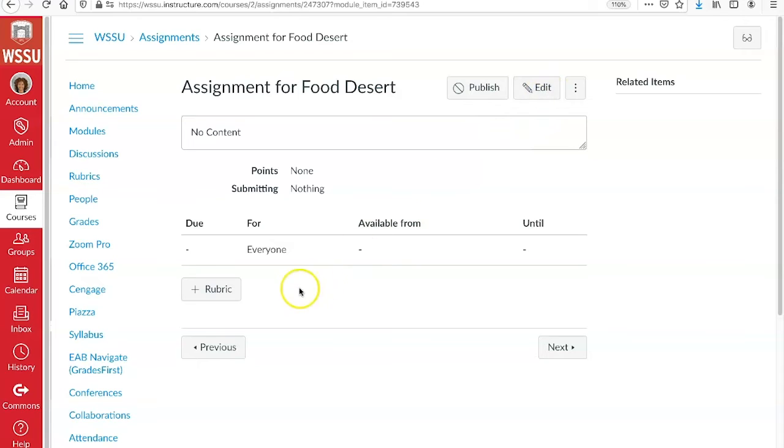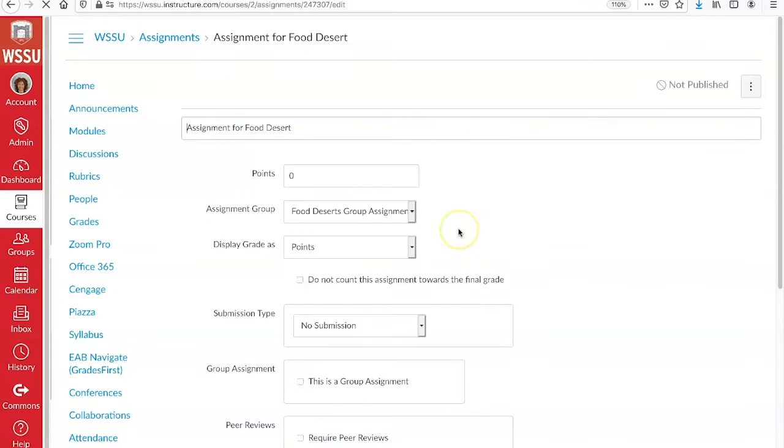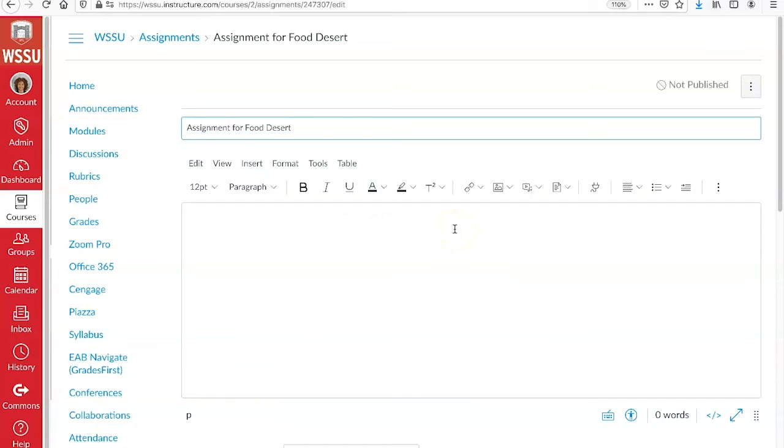And before I select edit, notice you have a plus for the rubric. So for the assignments allows you to add the rubric before you go into editing the assignment or adding the information to the assignment. Whereas the discussion board, you have to attach it after creating it. I'm selecting edit because I'm not attaching a rubric in this particular instance.